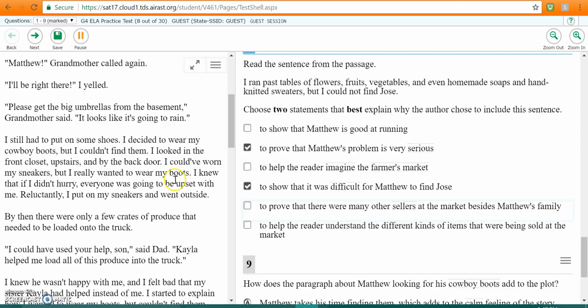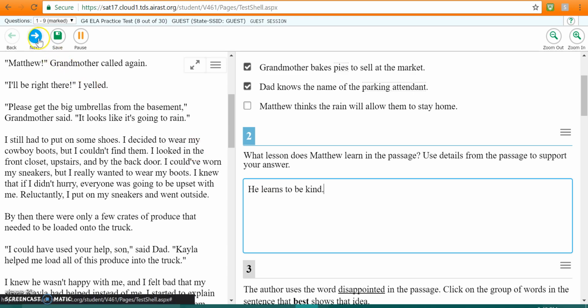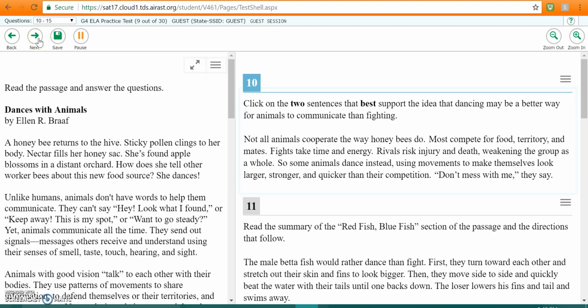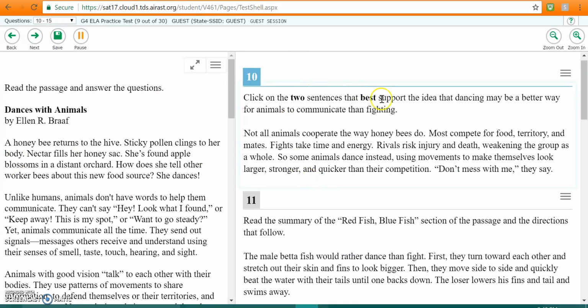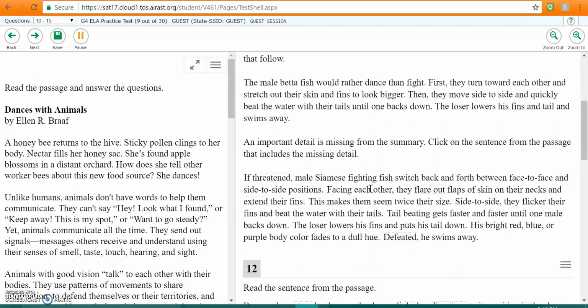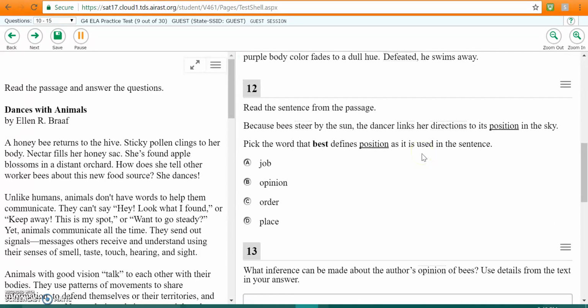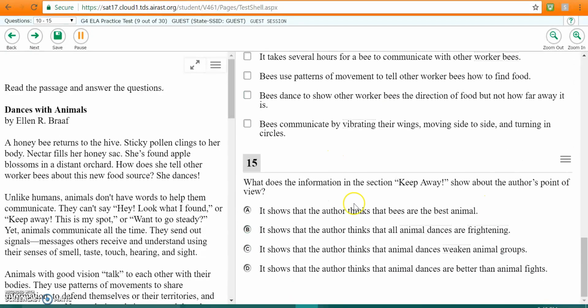I think I've answered them all now, right? Oh no, see, still haven't answered a question. Question 2. All right. What does he learn? He learns to be... I didn't actually read the passage. Okay, so, see, here's another one. Click on 2 sentences that best support the idea. So they have to hover over and click on one. So there's a lot of reading. There's a lot of reading that your student has to be able to do in order to be successful on the English Language Arts test.